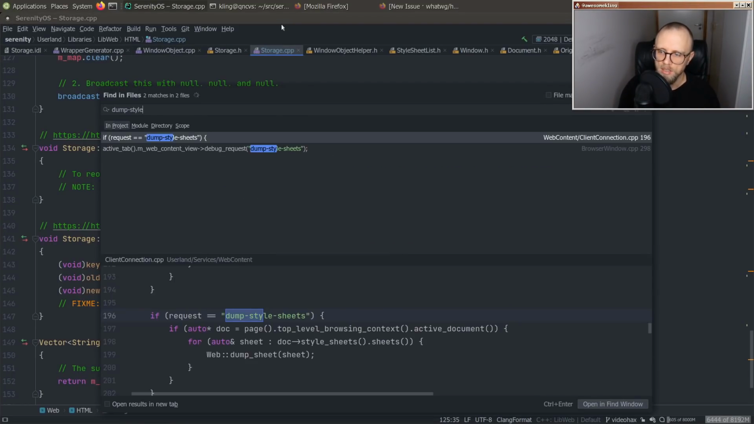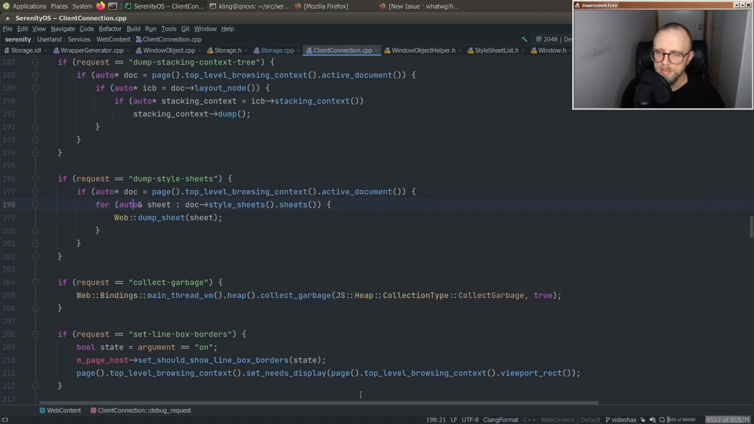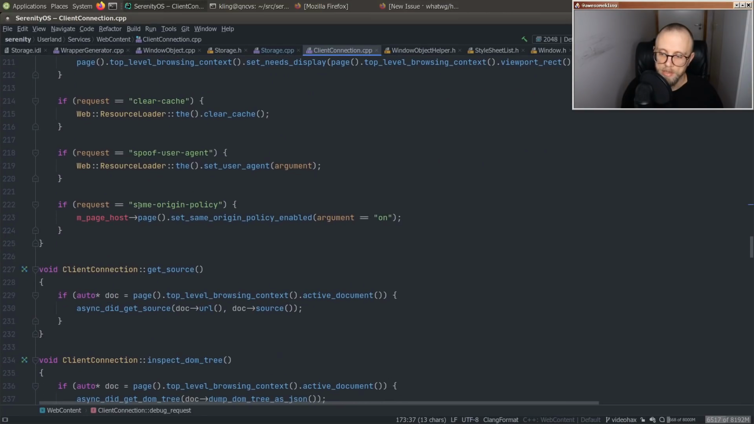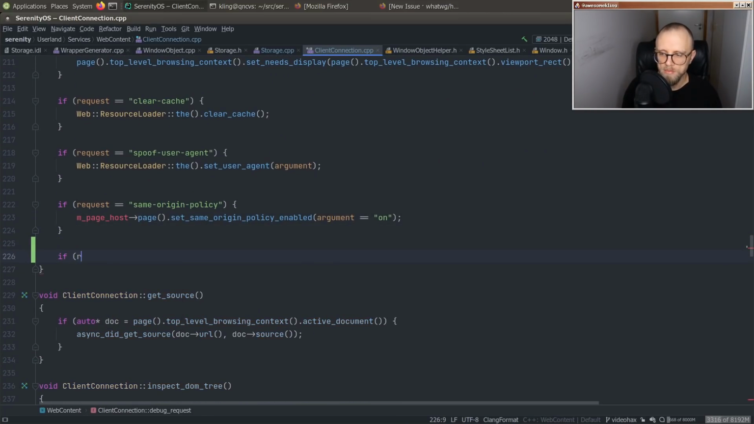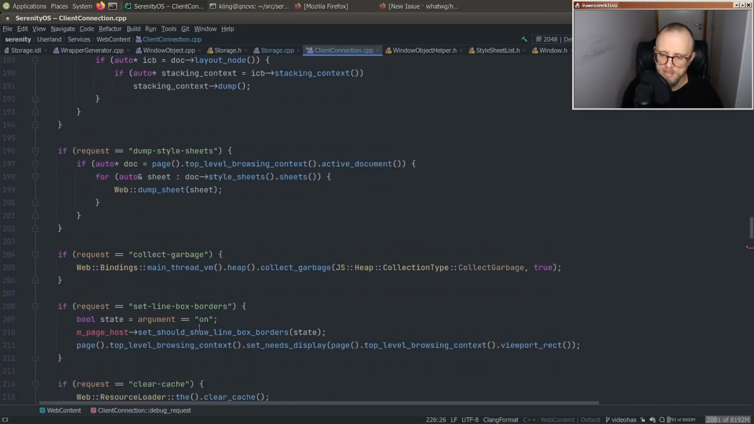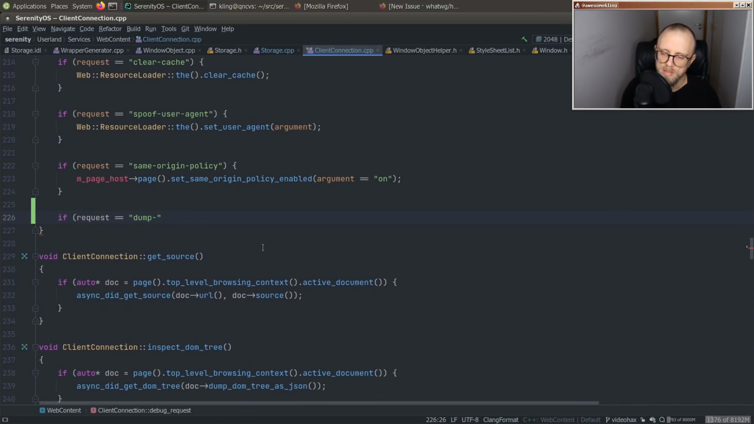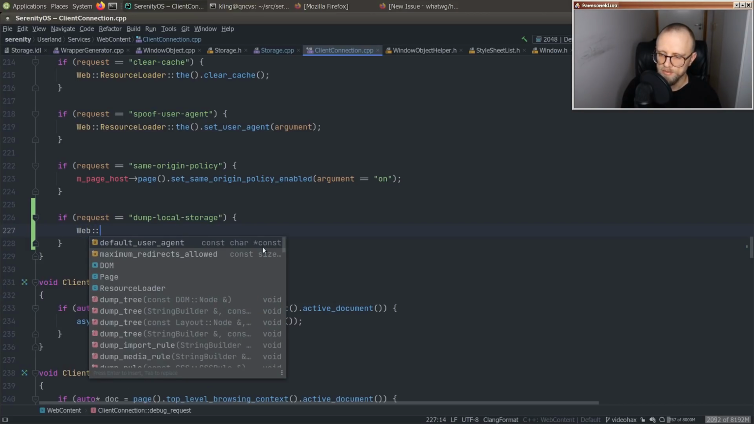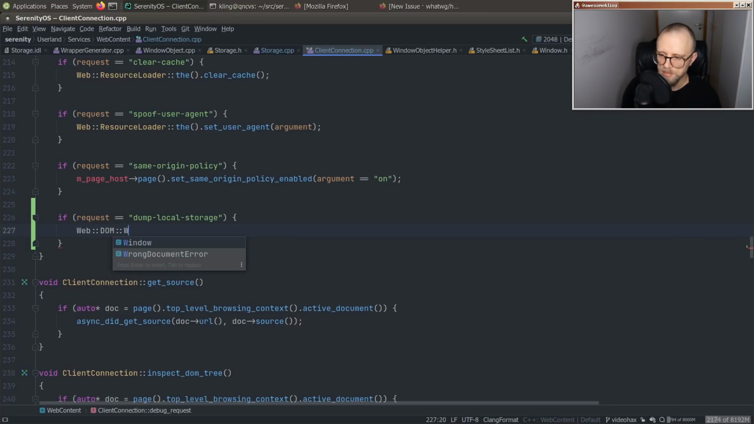So dump. We have this thing called a debug request that you can send from the browser to the web engine. The request is like a string basically. So that's how we have stuff like dumping out style sheets, collecting garbage, and so on. So I'll just do something like this: dump local storage. And then web DOM window.